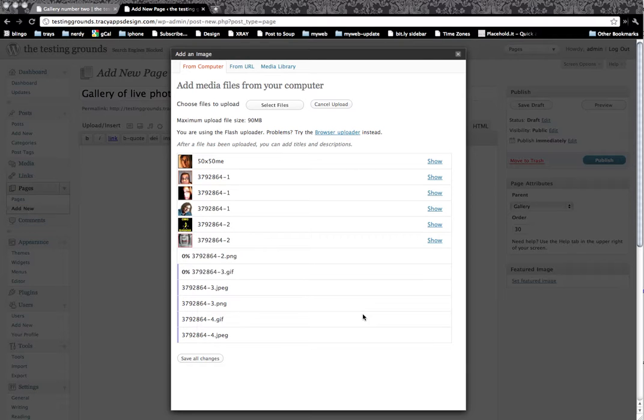And you can upload JPEG images, GIF images, PNGs. Those are the main file formats that are readable online, so any of those are okay. All right, so now I have uploaded all of these images.